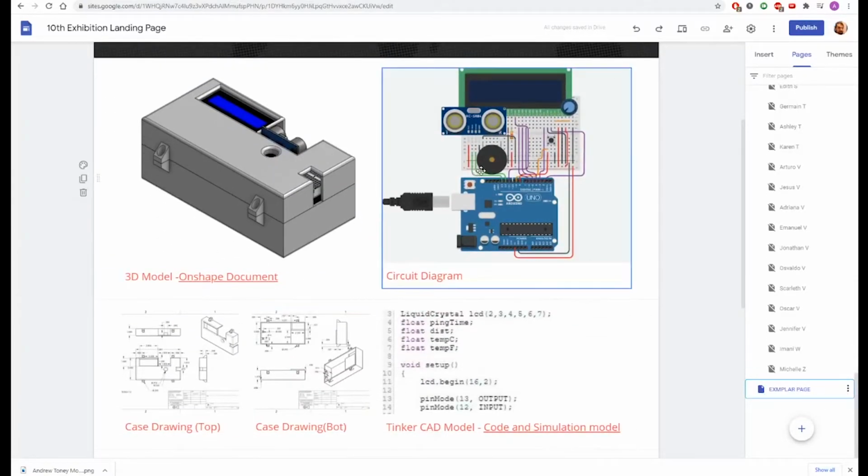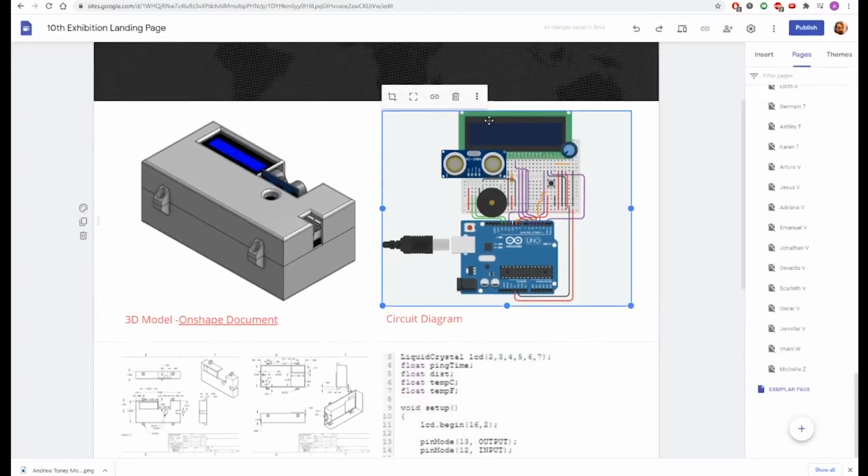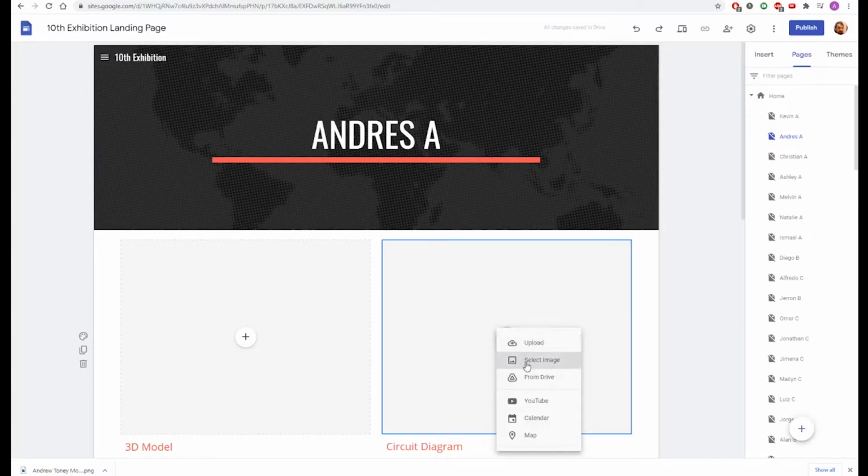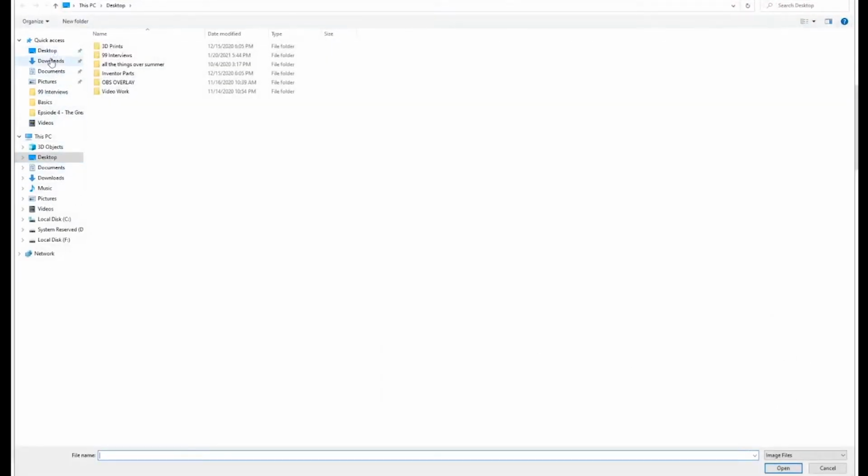And what I would do is I would double click on the circuit diagram, and I would click the Insert Image button again. In this case, I can only replace the images I already have up. But as we could see from Andreas' page, I could click the plus button, I could upload an image, and I could upload the one I just downloaded in my downloads folder.